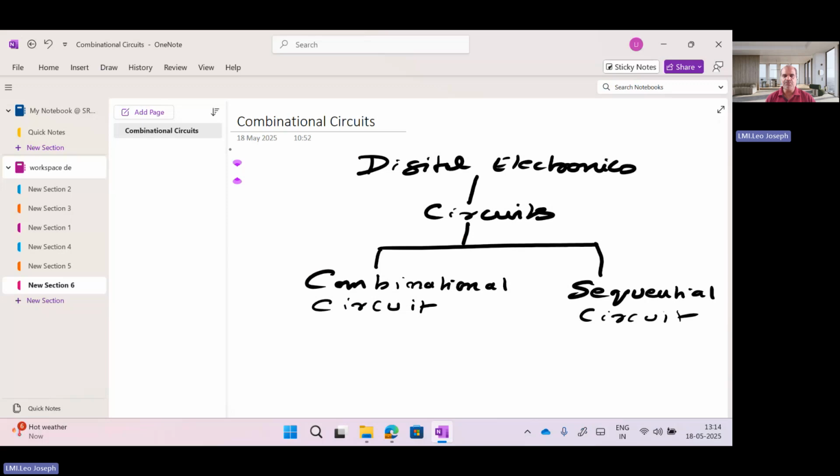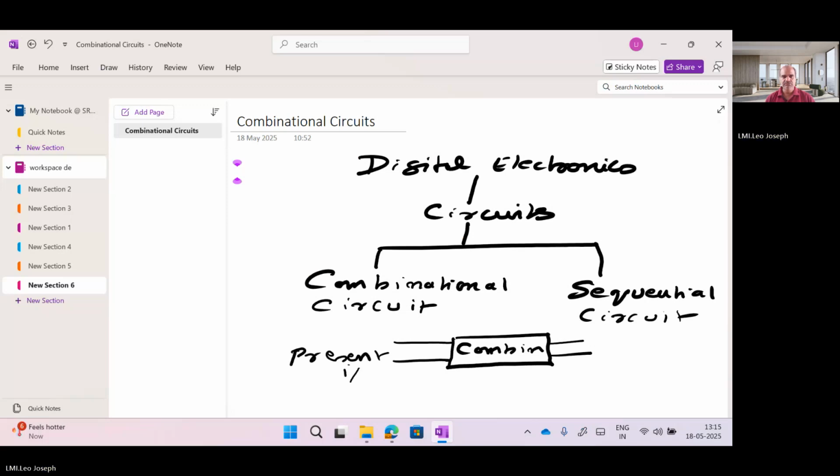What is meant by a combinational circuit? Before that, I will draw a block diagram like this. Consider this is a combinational circuit and it has two inputs and, for example, two outputs. A combinational circuit is a circuit that depends on present input only. Its output depends on the status of the present inputs.